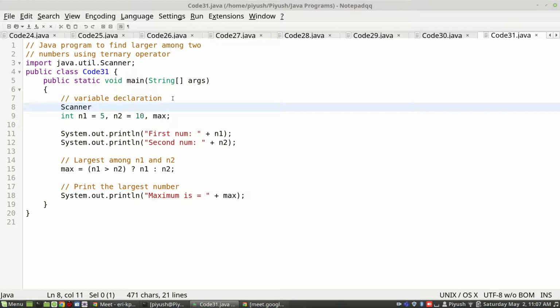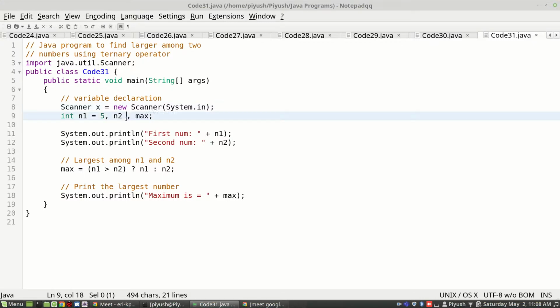Scanner x is equals to new Scanner. Because we have taken x, everywhere where we are going to accept the input we will be using x only. Scanner System.in, good. Max is for the bigger number.